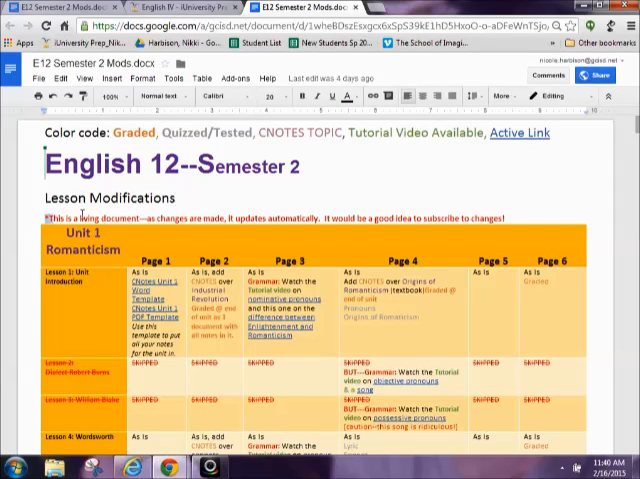Okay, so one thing to remember is that this is a living document. What that means is I can make changes to this, and those changes automatically change on your document as well. So if there was something confusing, I can go in and fix it. So it's important that you check back and refresh, things like that.